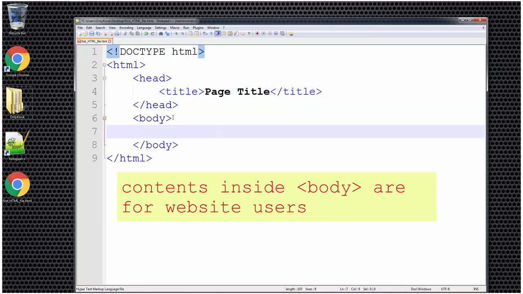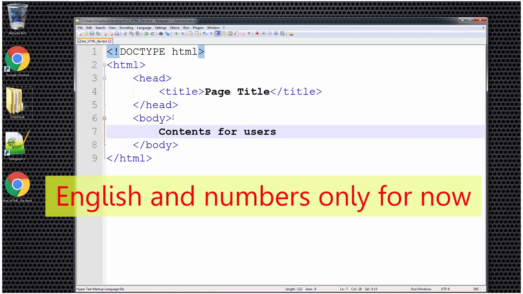Contents inside the body tag are for website users. Therefore, everything you want your users to see should be put here. We haven't learned how to set language encoding yet, so for now, only put English letters and numbers. Do not try other languages at the moment.